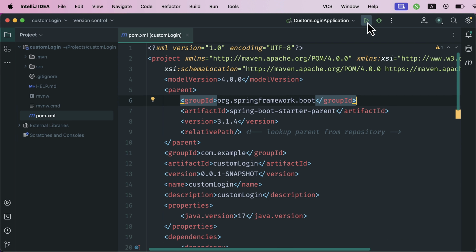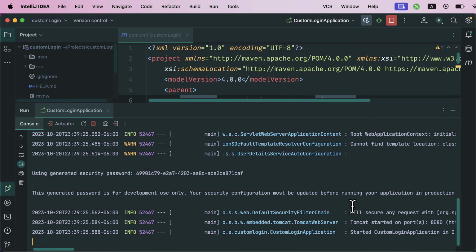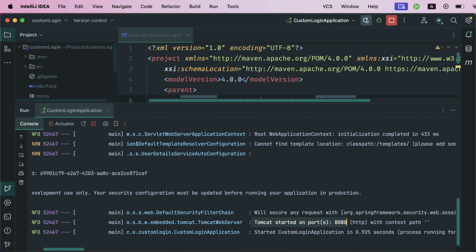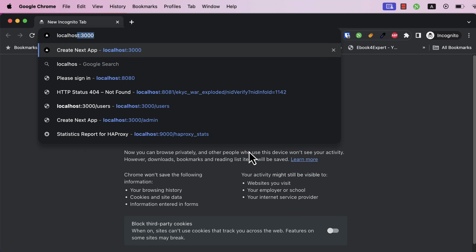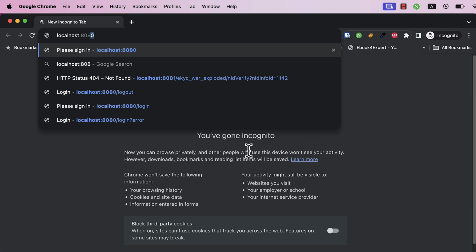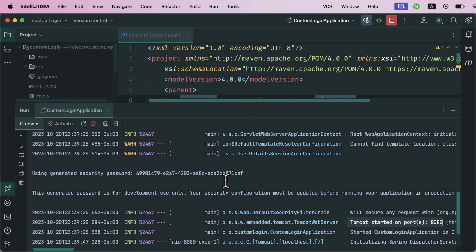Now let's start our server. The server is started at port 8080. Check it in the browser. In my local environment, the URL is localhost:8080. This is our login page that comes with Spring Security. The default username is user and the password is a random string generated by Spring. You can find it in the console.